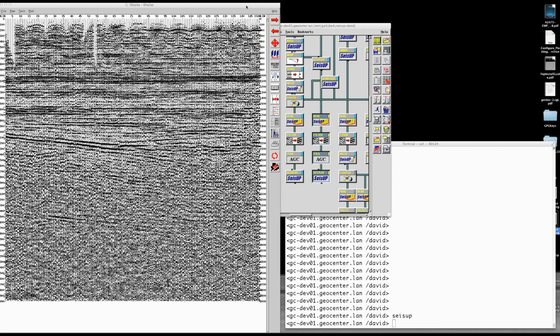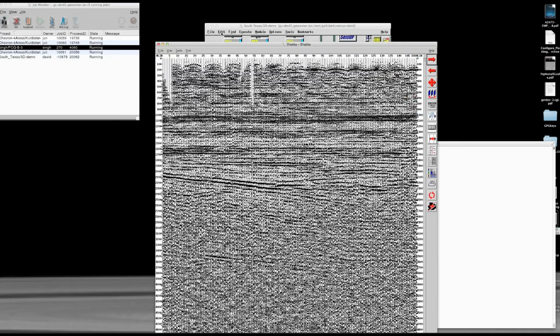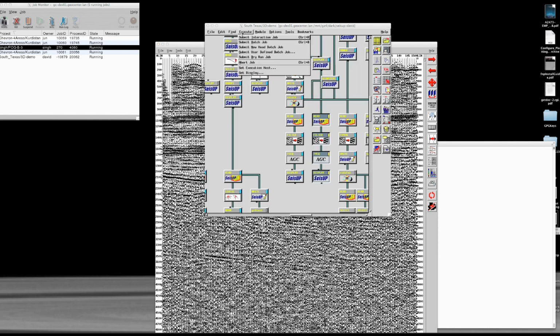There are a couple of ways you can end a job. One is hitting the lightning bolt, which will end it immediately. You can also kill it with the skull and crossbones. You can also do this here or from within the job monitor.